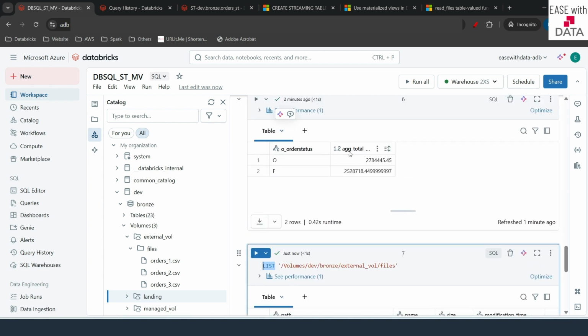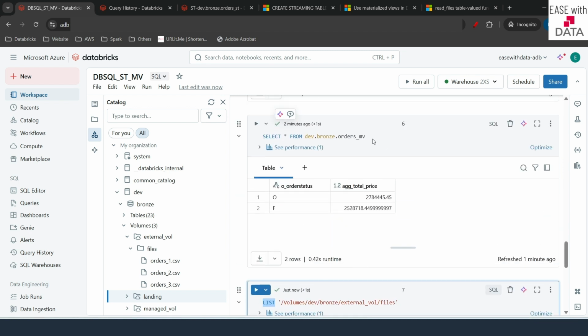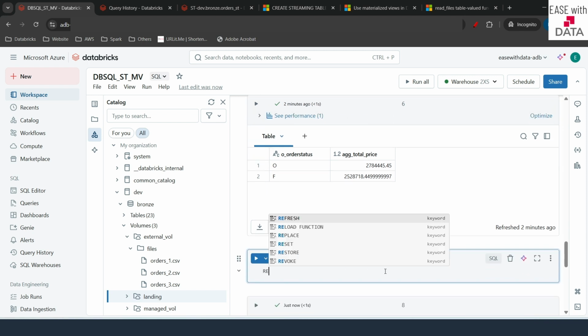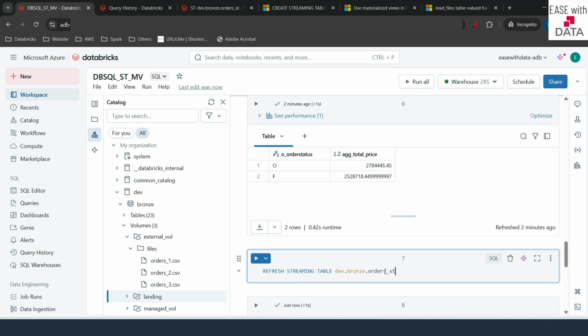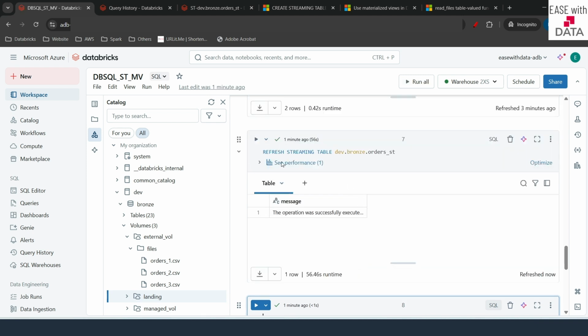Okay, so now that we have uploaded the file here, let me just go ahead and refresh our streaming table first. So what I'll do is I'll just copy this here. I'll click on code. I'll just write refresh streaming table and I'll paste, and I'll just change the name to ST, and I'll run this. So in the background, this will run a DLT pipeline in order to refresh the data. So we'll just wait for it. Great, our streaming table was refreshed.